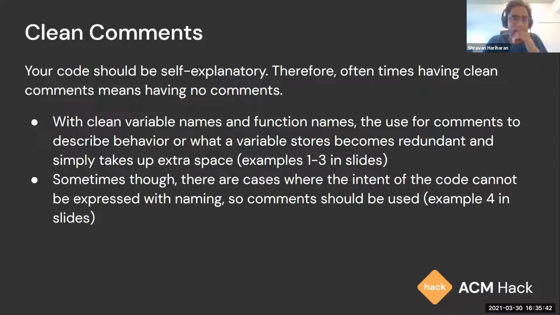Okay, clean comments. Your code should be self-explanatory, right? This means that oftentimes having clean comments just means having no comments. The reason we do clean code and have good variable names and function names is to minimize the number of comments, because our code is so easy to understand that it doesn't need comments to read through it, right?